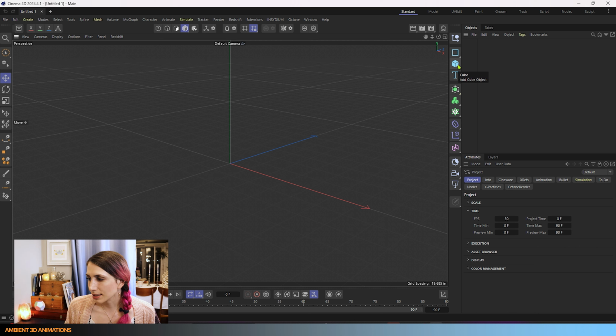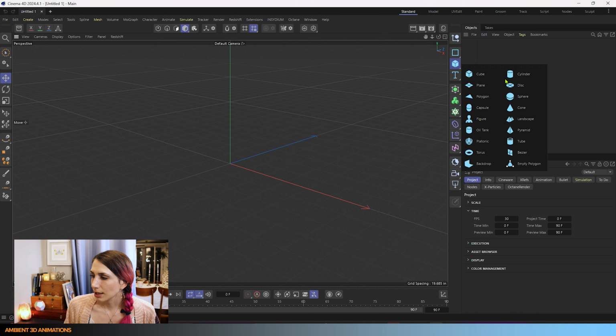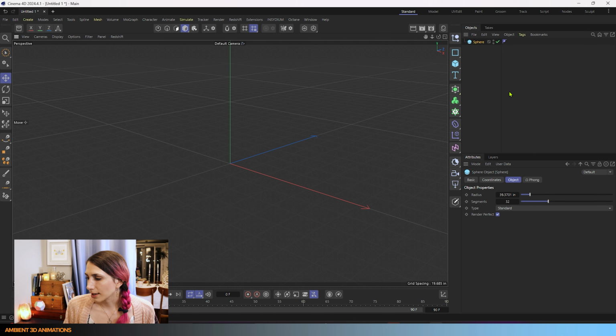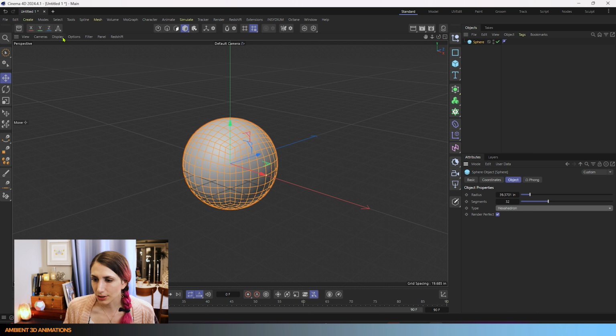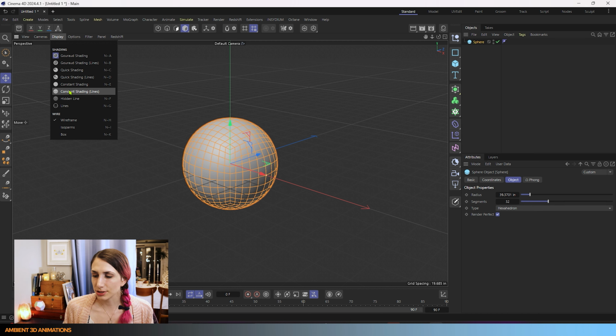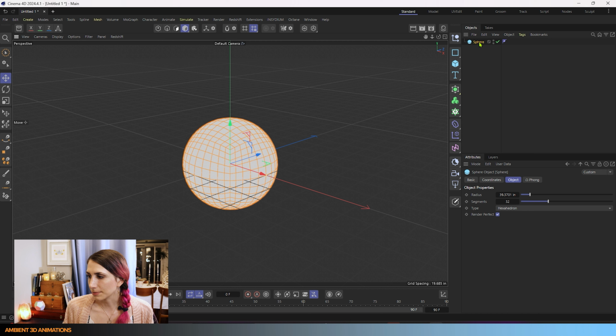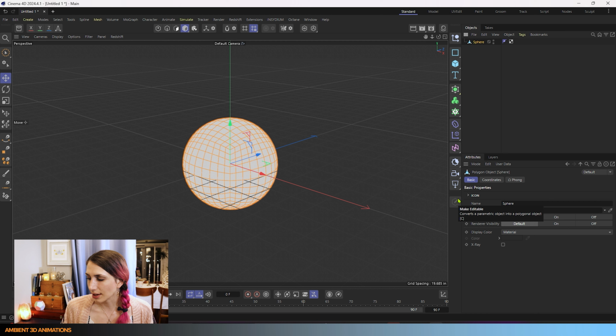So the idea is sometimes when you're sculpting, like let's say we start off with a sphere. We add a sphere into our scene. I'm going to change this to be a hexahedron. My display mode I'll change to be constant shading lines. And I'll make this editable by hitting the C hotkey. You can also manually do that by pressing this icon down here. So now we have an editable mesh that we could in theory sculpt.